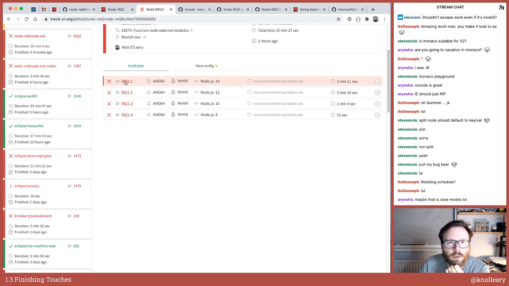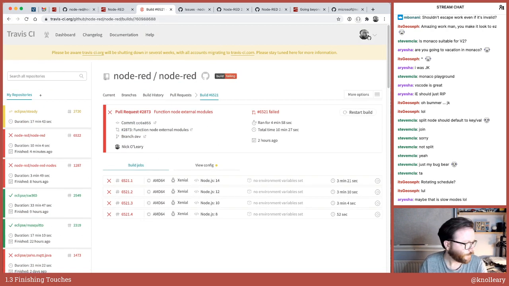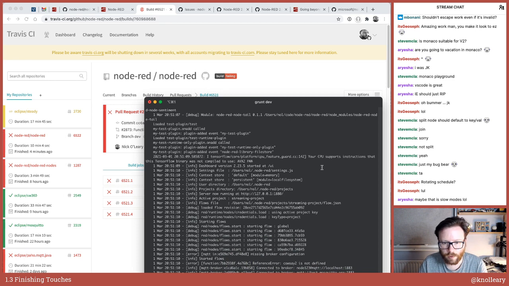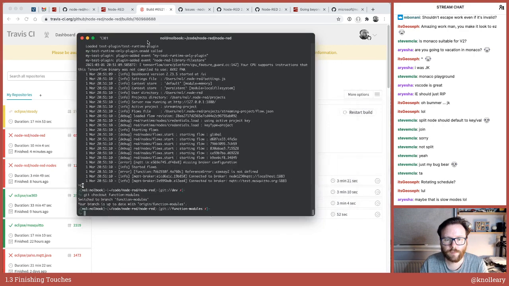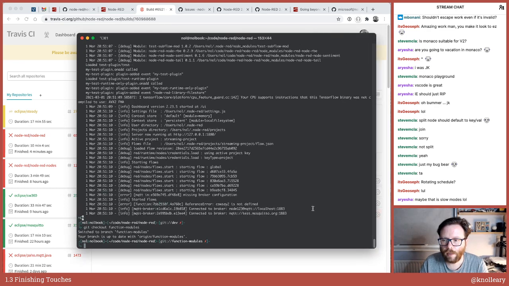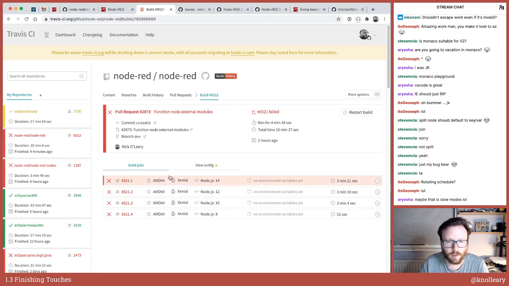Oh, I know why that broke. Okay, so here's what we're doing now. I broke it without thinking. Let's go into the function modules branch, and I say I know why it broke.